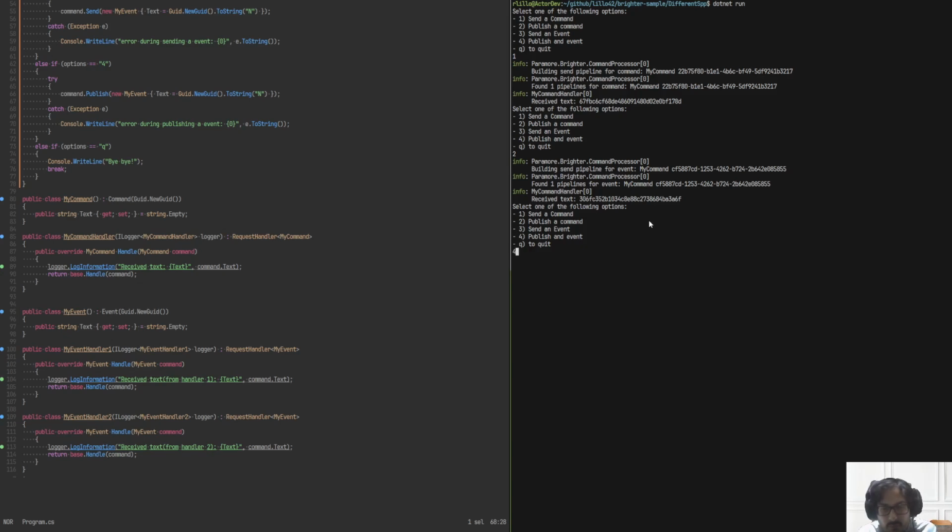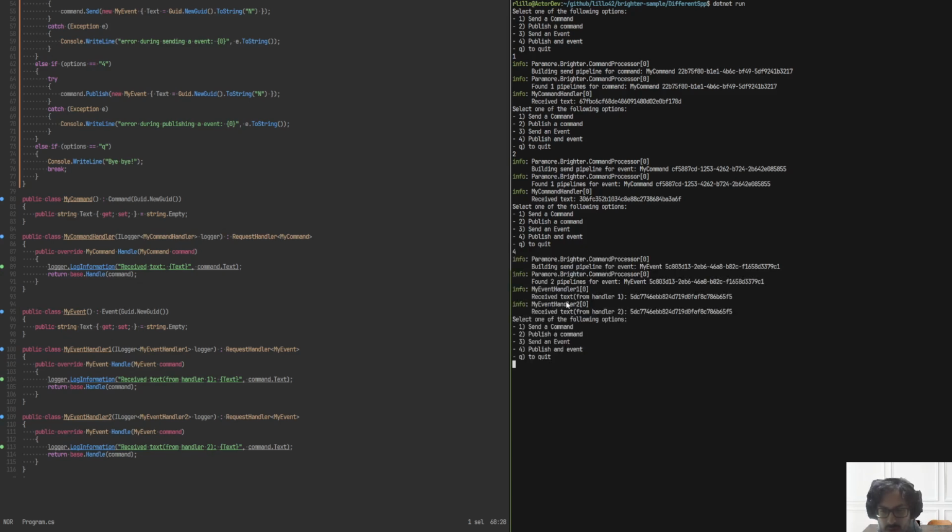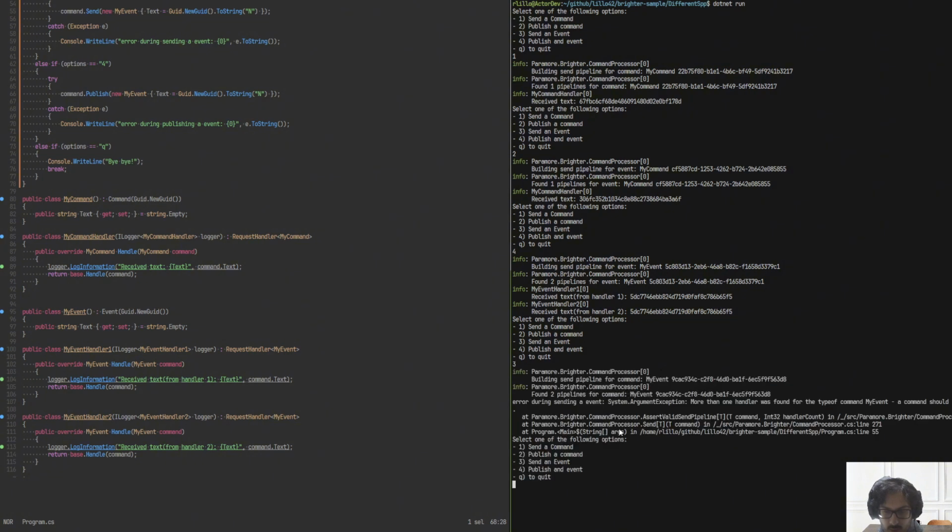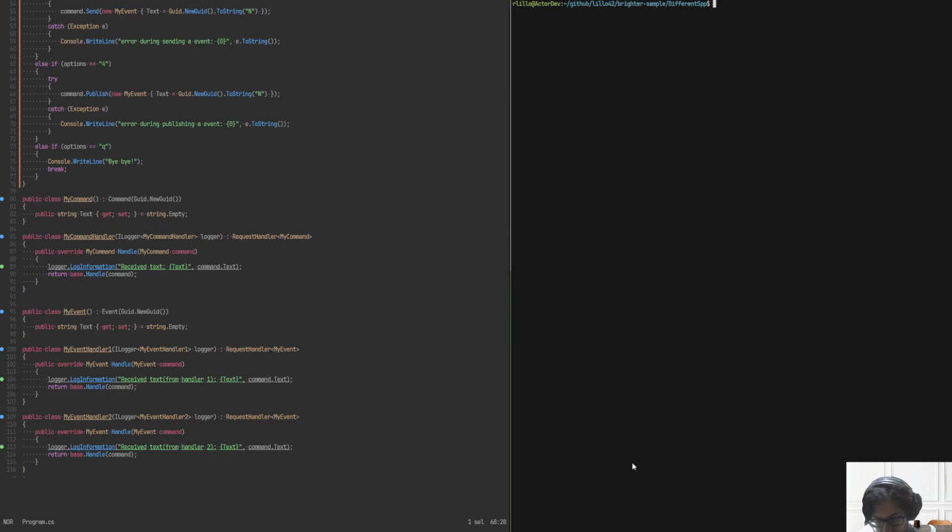Let's jump to number 4. Also, you can see here both texts worked. And now I should get an error here. Error during send because we have more than one handler for the command. So it's expected to have only one pipeline. And yeah, let's quit here, clear.